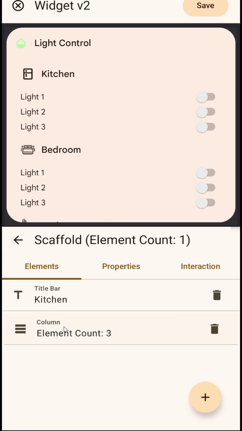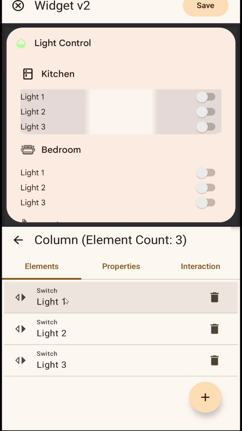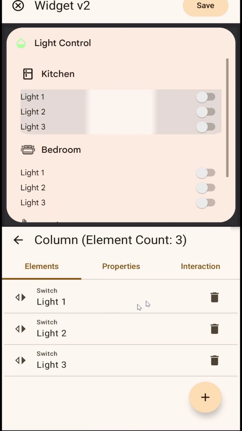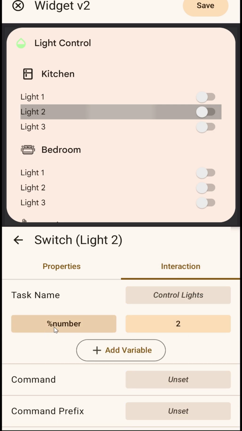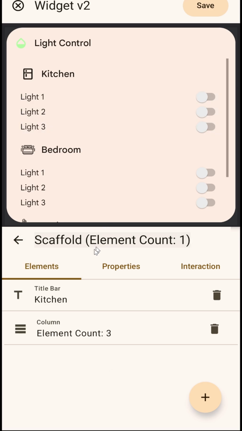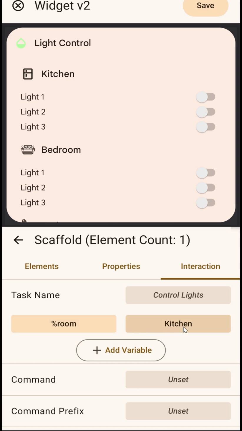And likewise, if I go into each of the lights, for example, light switch 1, the interaction says that the number variable is set to 1. So if I click this, the variable called number will be set to 1. If I go to the second light switch, you can see that number is set to 2. So what this does is, in this kitchen part, room is always set to kitchen, and in each of the lights, number is always set to the number of each light.